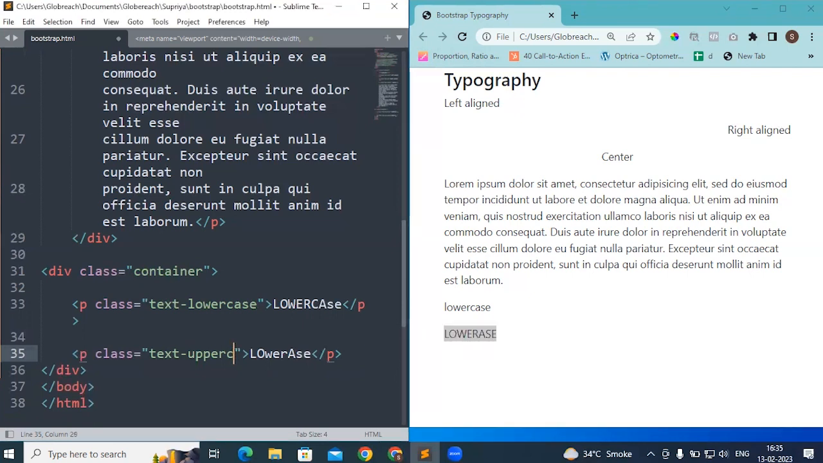Then when we talk about capitalize, so capitalize, save. For this, we will require two sentences. So simply I'm writing lowercase, uppercase, save. Let's see the output. So as you can see, at the starting of each and every word, it gives the first letter priority as a capital letter. So that is the use of the capitalize class. Whichever sentence you put inside this content with the help of the class text capitalize, it will capitalize the first letter of each word.